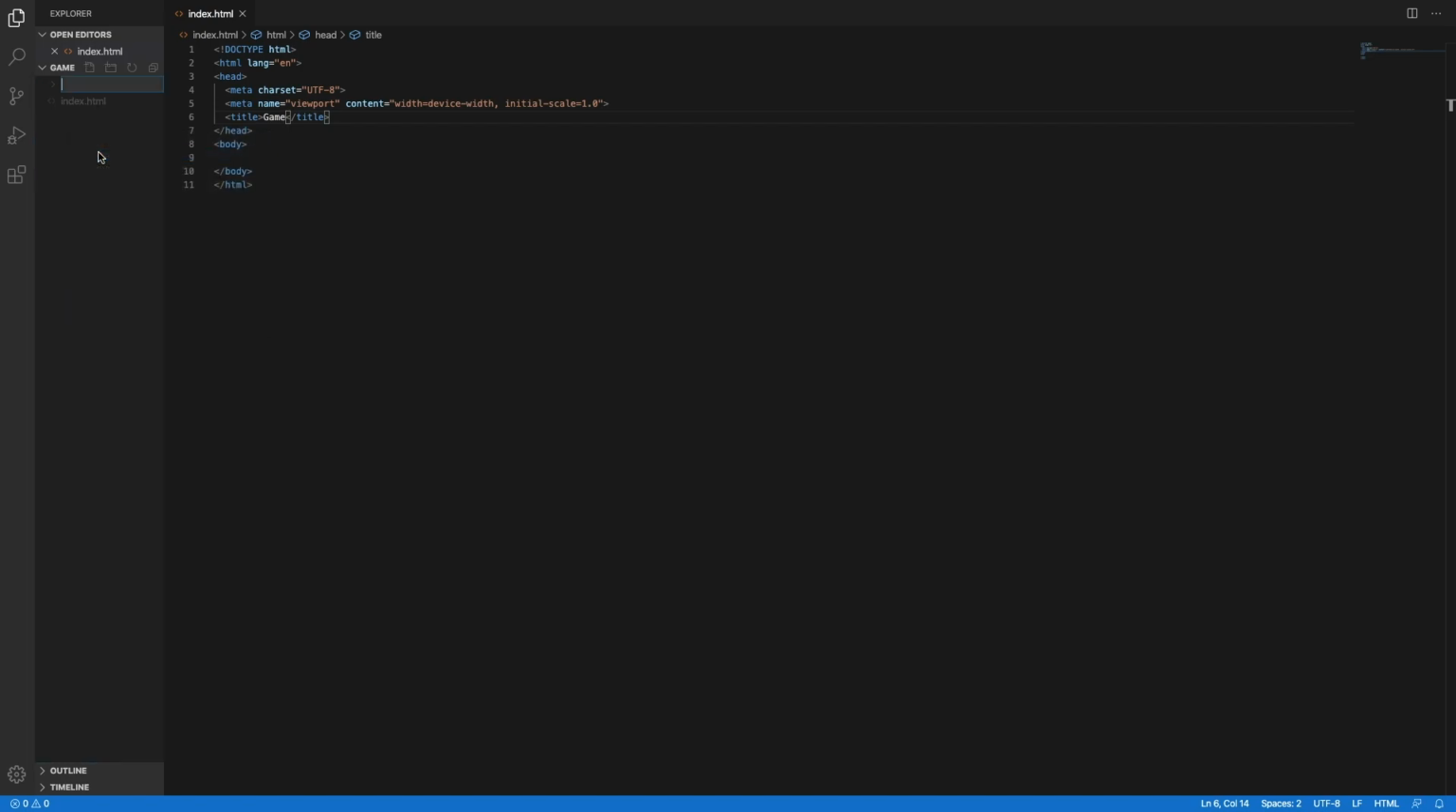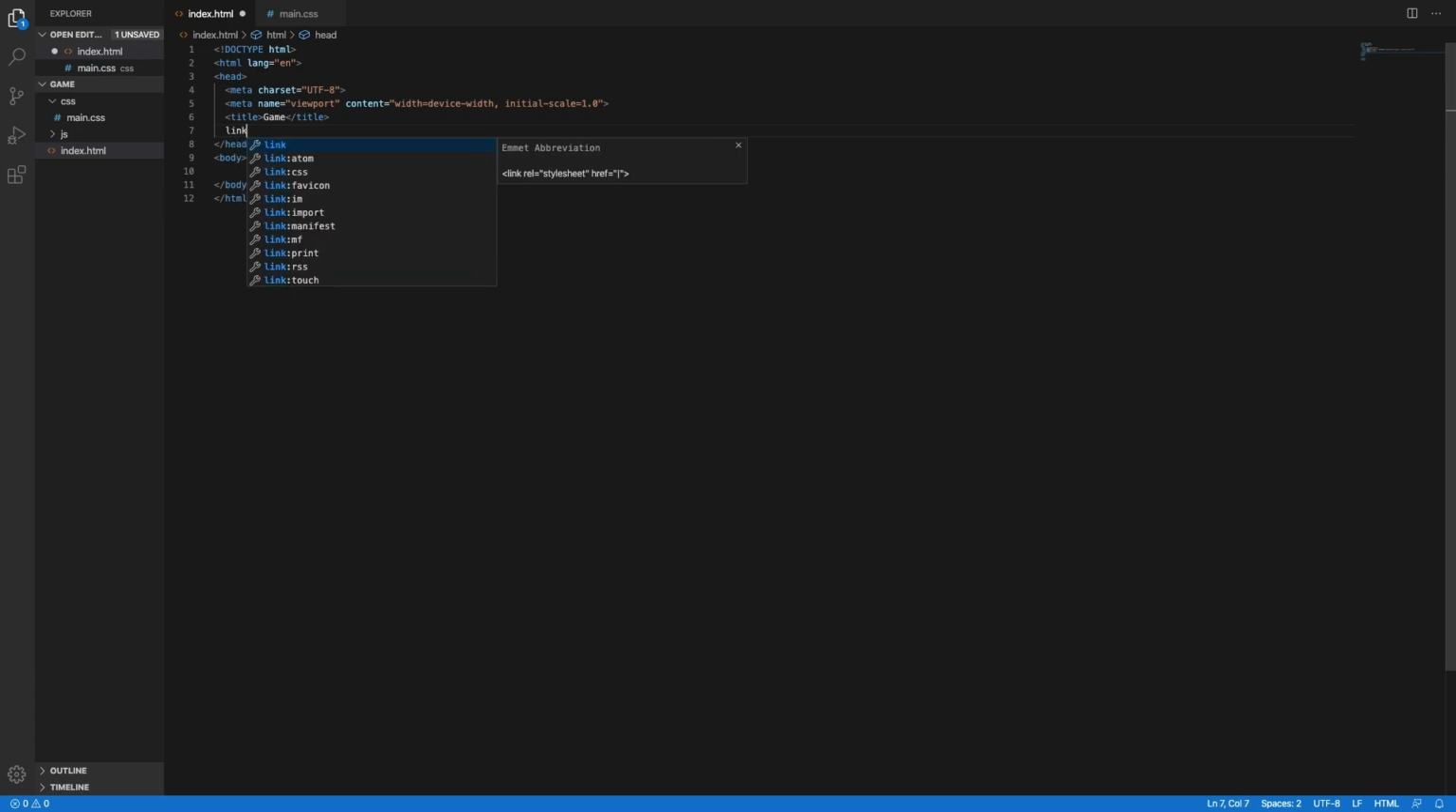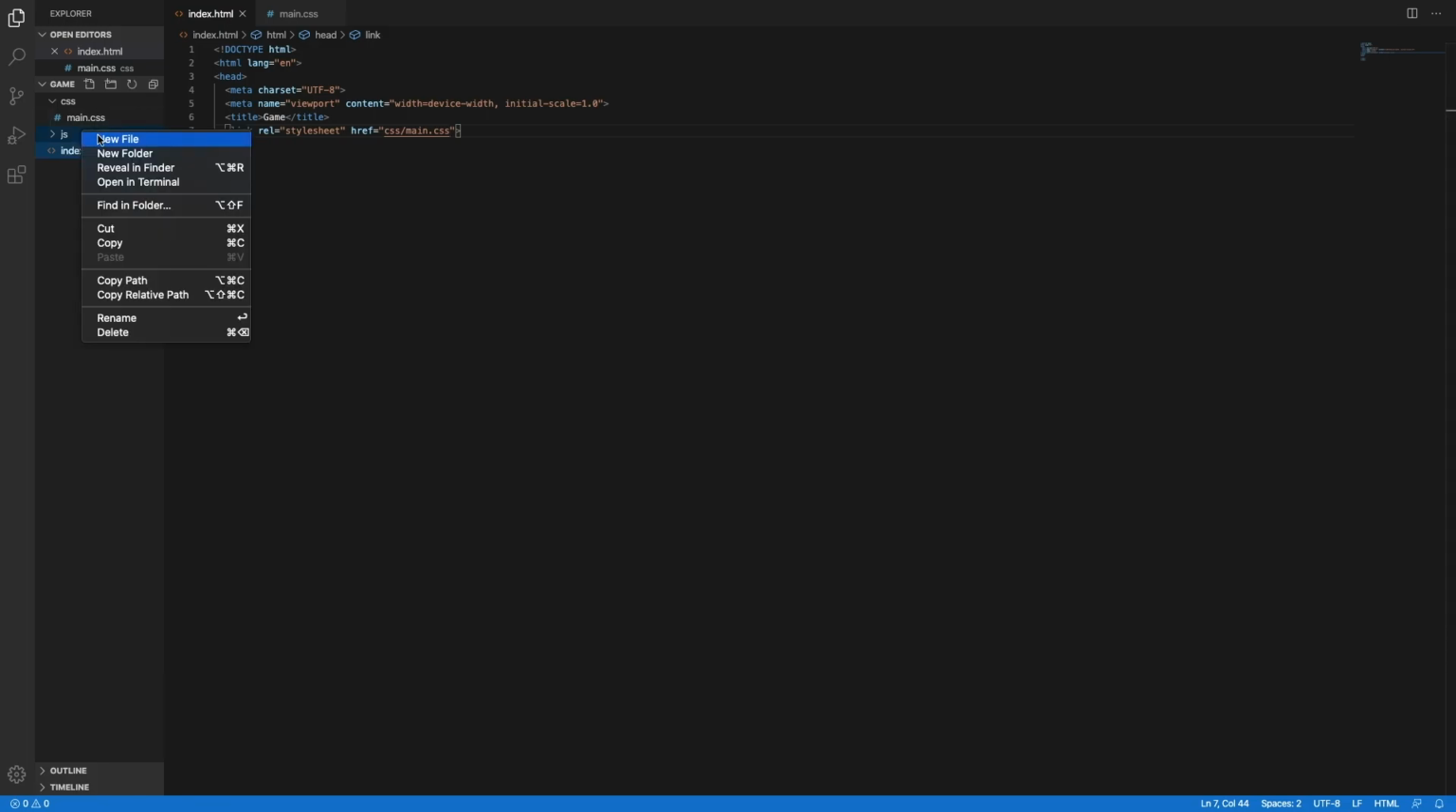The next step is to create a new folder for CSS, a new folder for JavaScript, and create a main CSS file, main.css. We are going to link it in our main index HTML file by simply typing link css /main, and that's it.